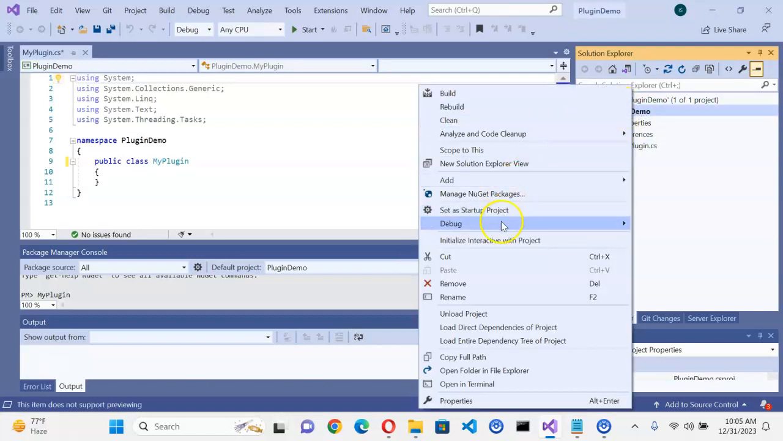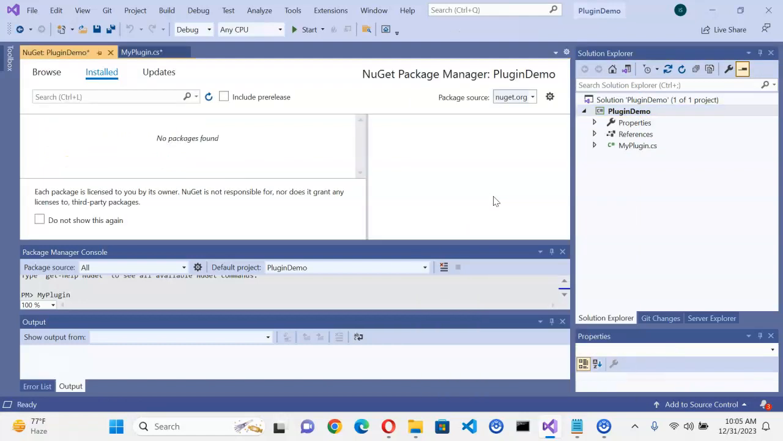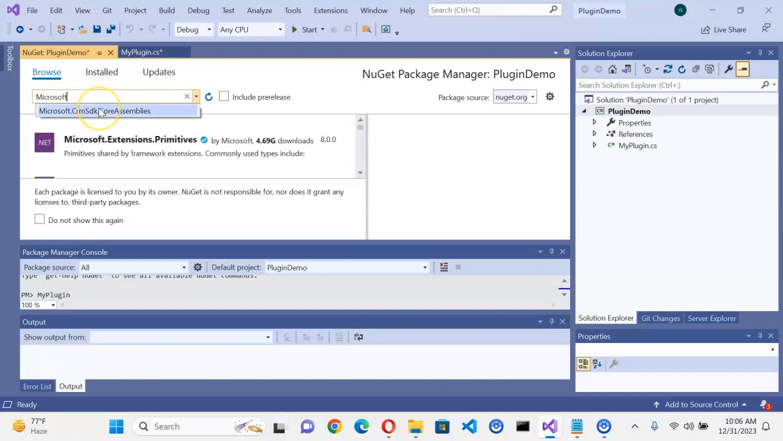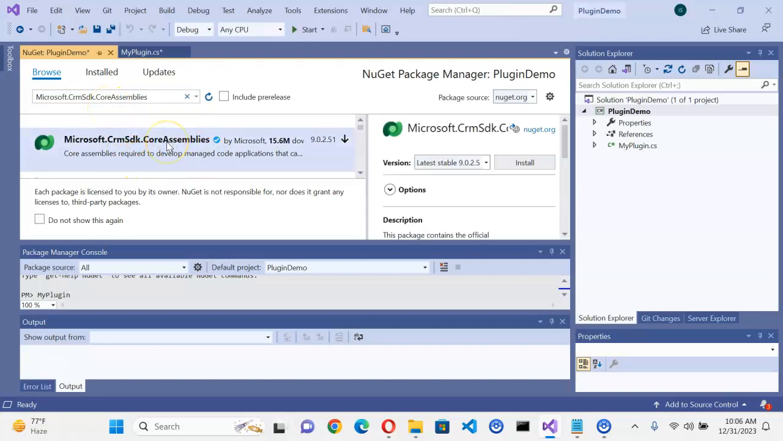Right click. Manage NuGet packages. Browse and search Microsoft.crmsdk.4assemblies. Yeah, this one. Latest stable. Install.